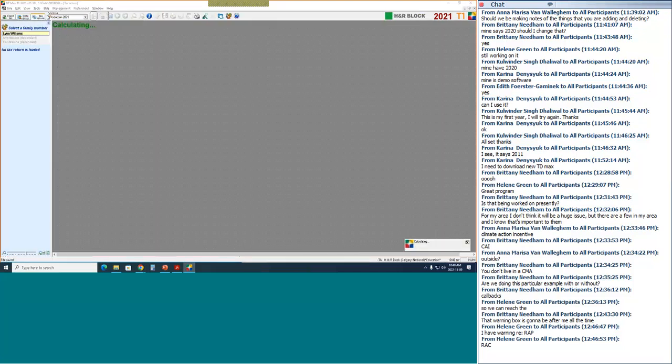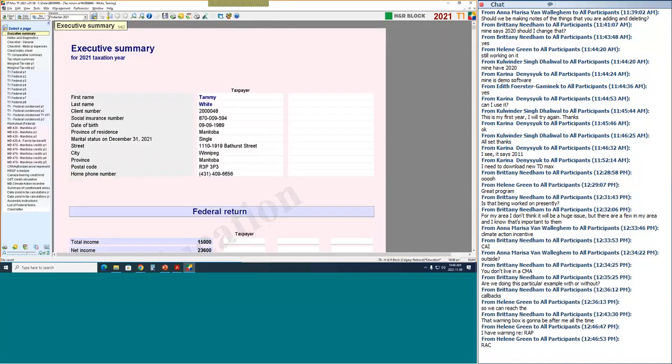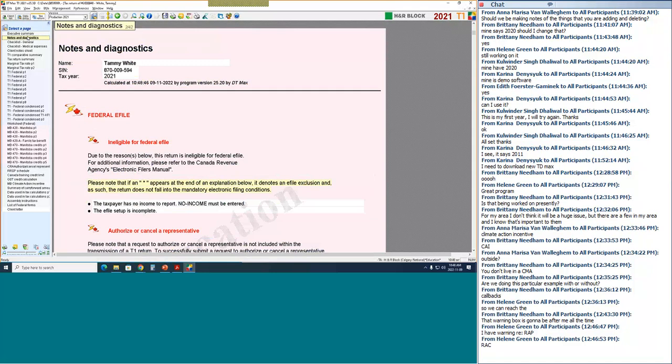I'm going to do Alt F9 for now. It's going to take a minute and it's going to give me a tax return for Tammy. Okay. It starts with some things you haven't seen before. It starts with an executive summary. The next page is a critical page I want you to notice.